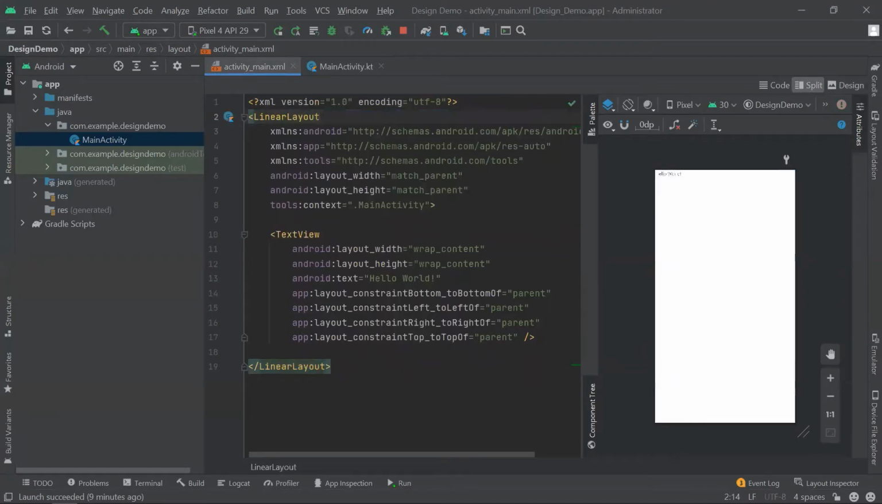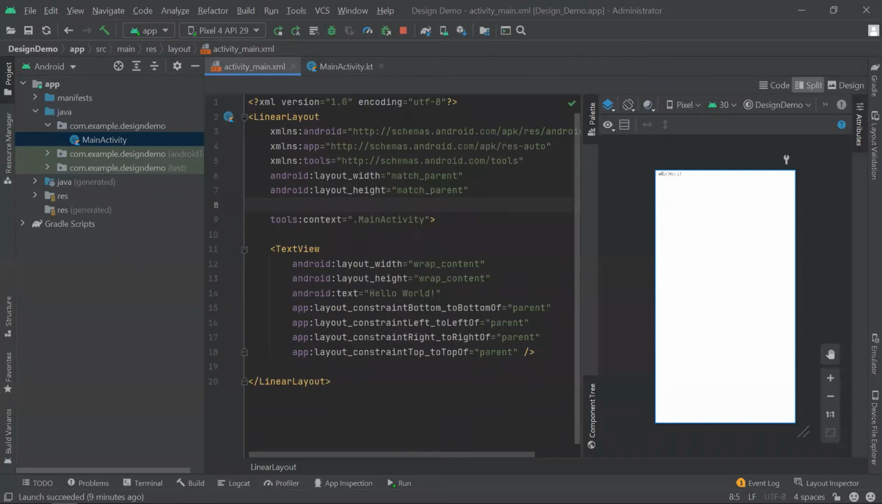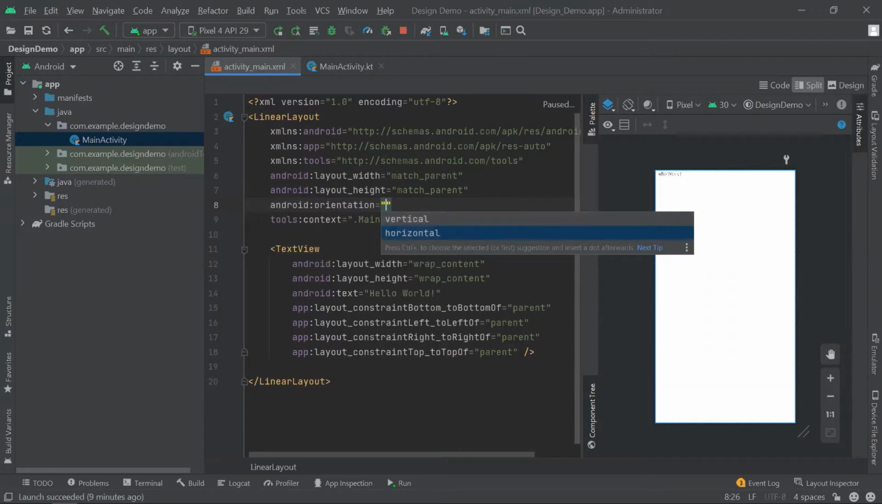A linear layout is also a view group. It arranges child views, or sub views rather, in a linear manner. It could arrange them either horizontally or vertically, which means whenever you're using a linear layout, you need to specify the orientation. Do you want the views to be arranged horizontally, or do you want them to be arranged vertically? I want to use vertical.